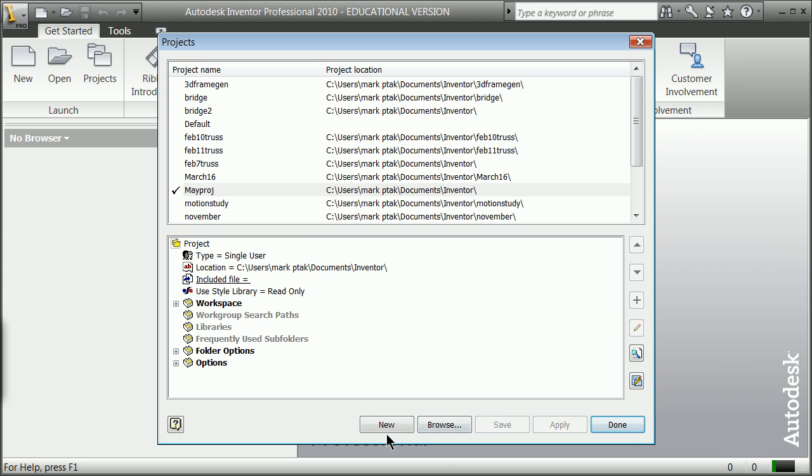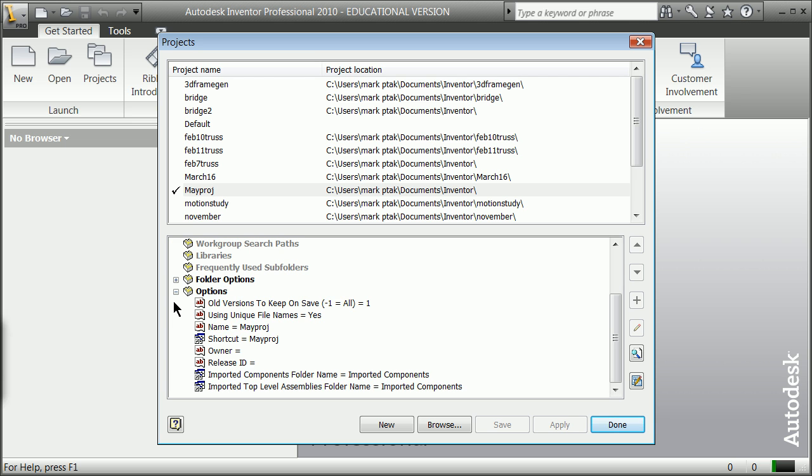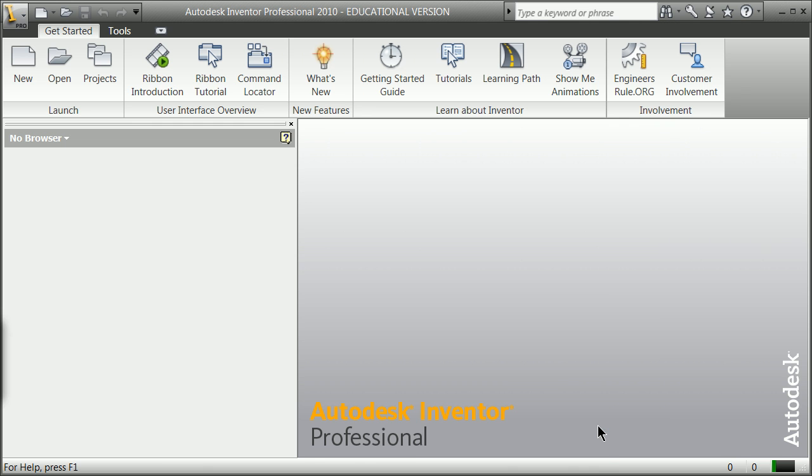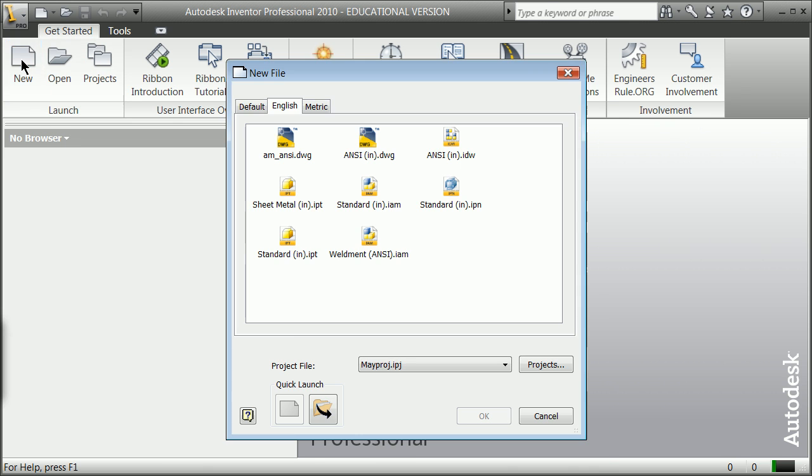Double clicking on that, that's my new project, or my current project. Lots of different options here. You don't really want to worry about those now. Folder options, where things are going to go. I'm going to say done here. Now I'm going to say file, and I'm going to begin with a new part, and I'm going to do a standard inch part.